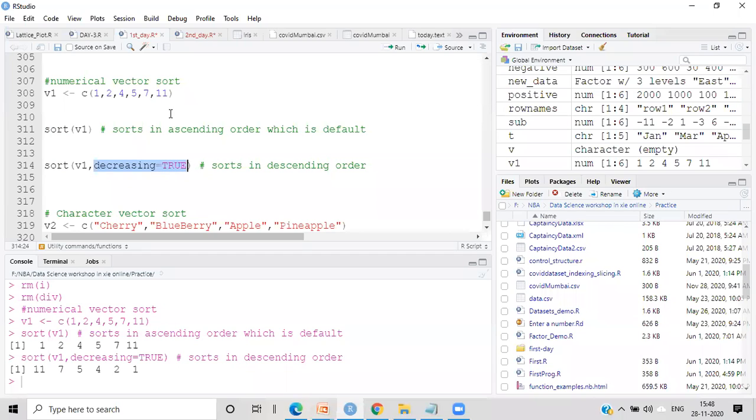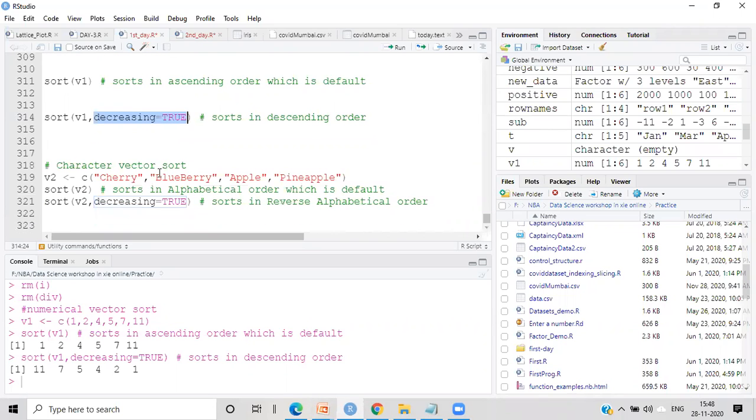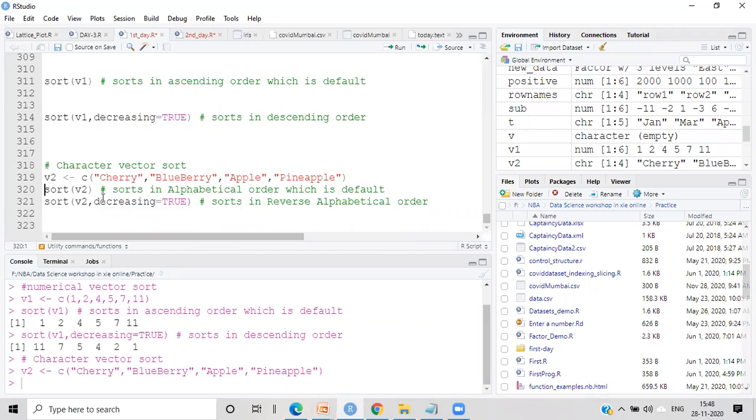This was about the numerical type of data. And if you have character kind of data, that also you can sort. So let's suppose I have character data. V2 is equal to a vector created with these characters: cherry, blueberry, apple, and pineapple. So this is my character type data. Now, if I want to sort them, let me run this, and use the sort function without the option decreasing equal to true.